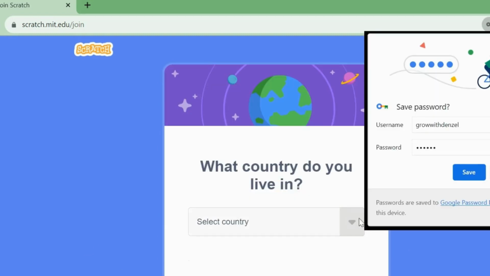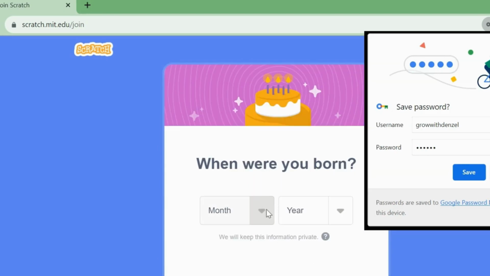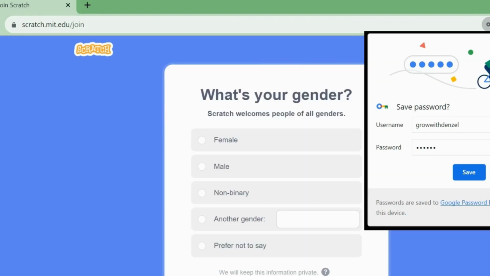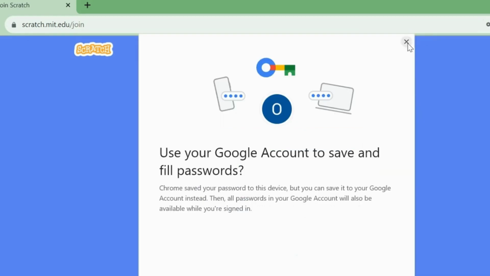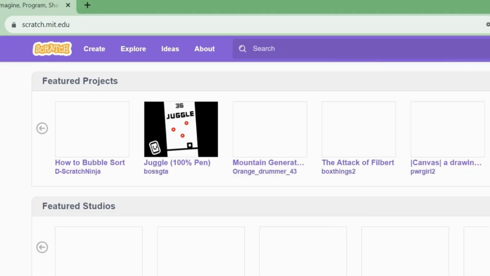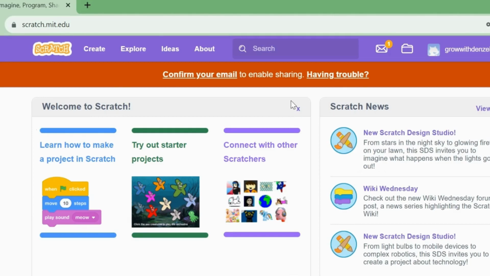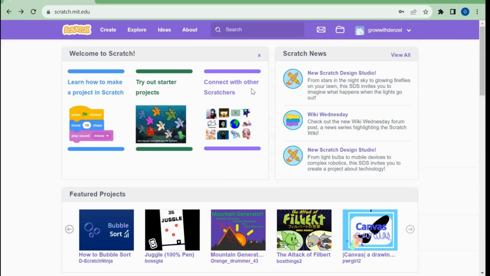Now you click next. Then you go to the button select your country. I will click this and after you click your country, you'll click the next button. You will enter the month you were born and the year it happened. Then you enter your gender and you enter your email address. And you click get started. So when you get here, you will click on the create button.